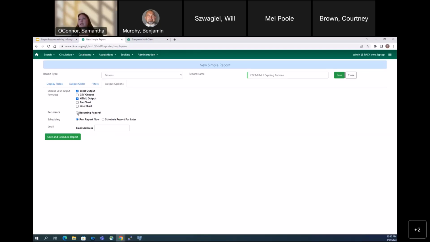You can set up recurrence here. I will say that if you have important recurring reports, you might want to set those up with the traditional reporter rather than in here. The main reason for that is the sharing. You can have it email to anyone that you'd like, but if the person that's setting up these reports leaves or is unavailable at a time that a report needs to be changed, then having it in their account in the simple reporter, it's less accessible to other people.